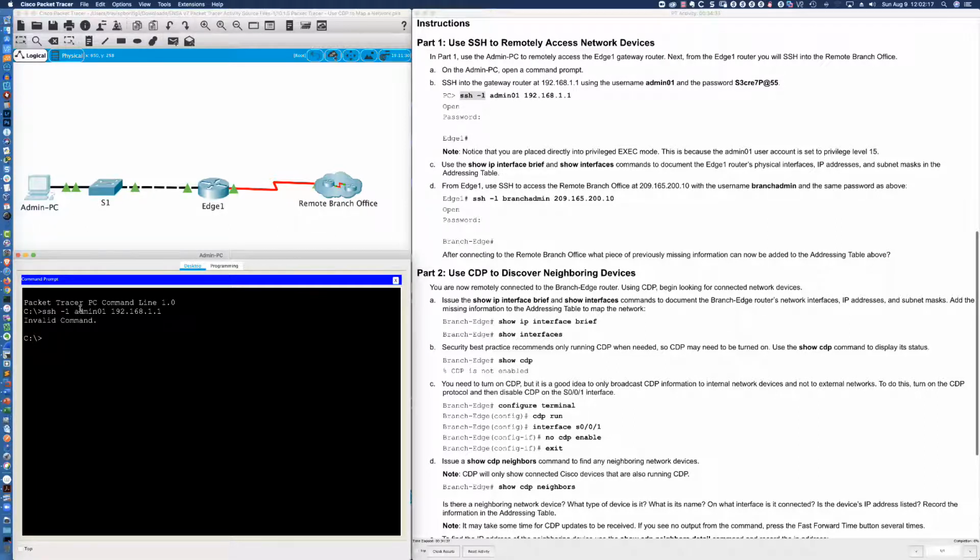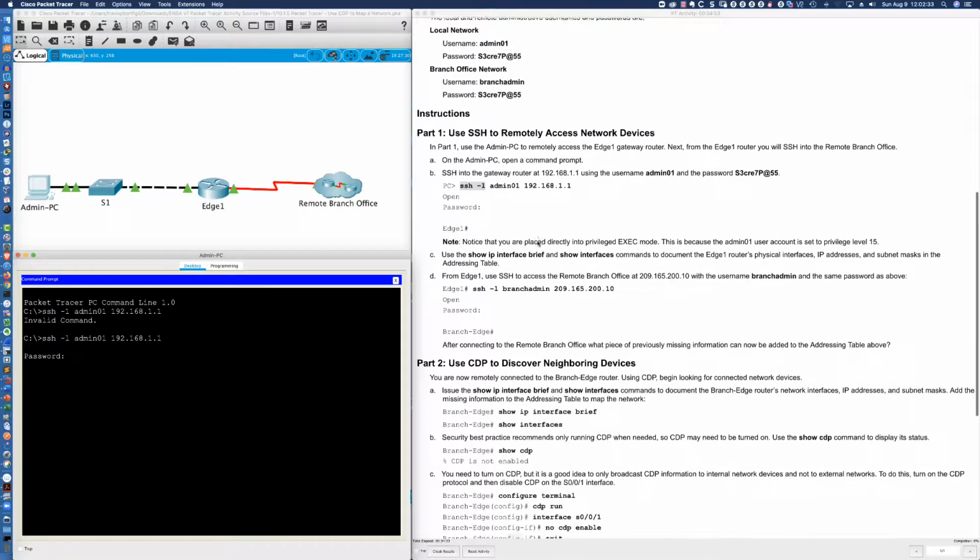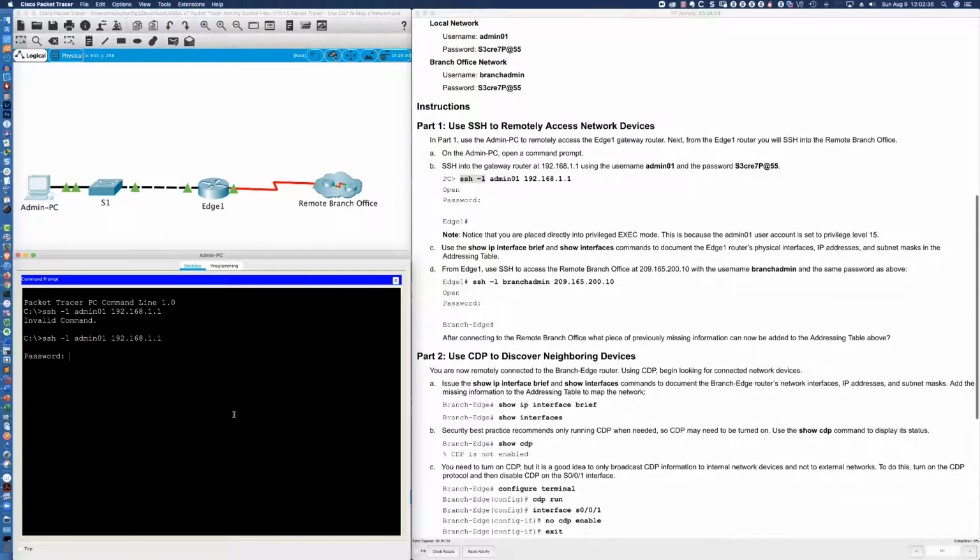And I've actually had a few learners who have spent about 30 to 40 minutes trying to figure out what they're doing wrong before contacting me. Remember, it's ssh -l admin01 192.168.1.1, and we get the password prompt. And again, I should probably scroll back up just a little bit there. So the password is going to be admin01, and then they've got a crazy S3CRE7PA55. So pretty crazy password there that we're going to have to enter in.